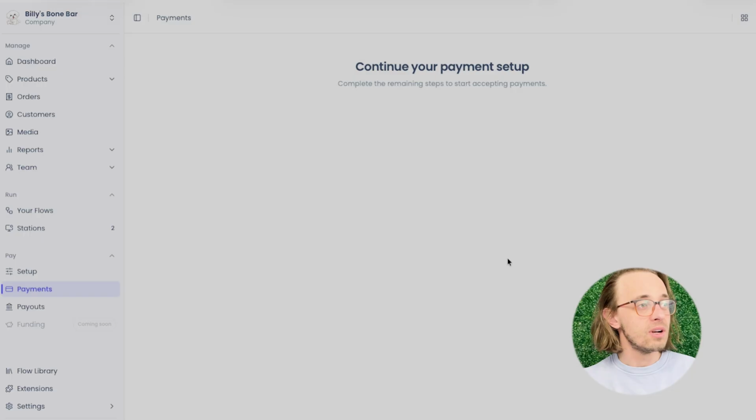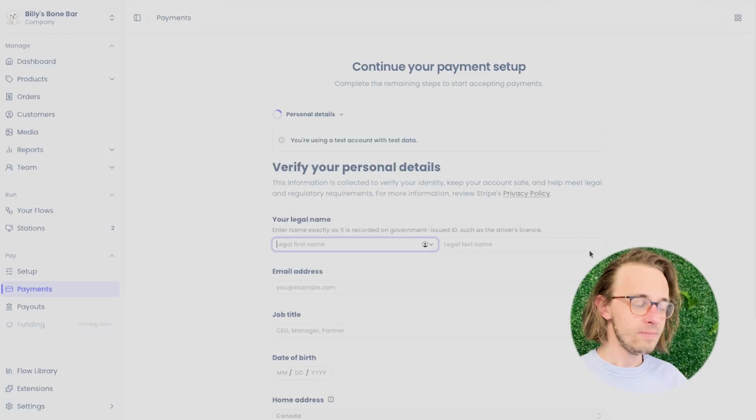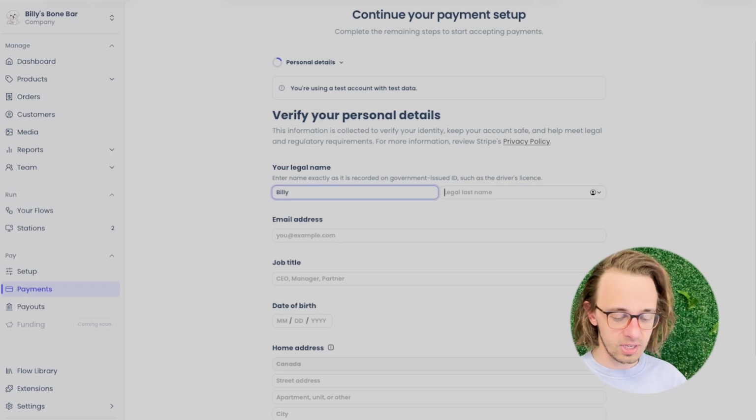So first, let's start with your business type. You can select whether you're a registered business, a nonprofit, or not really sure yet. If you're just getting started, unregistered is totally fine. Registered businesses and nonprofits will just need to provide a few extra details. Whatever you choose, you can always update this later from the setup page. Pick your option and hit continue. So now I'm going to just put in some personal details.